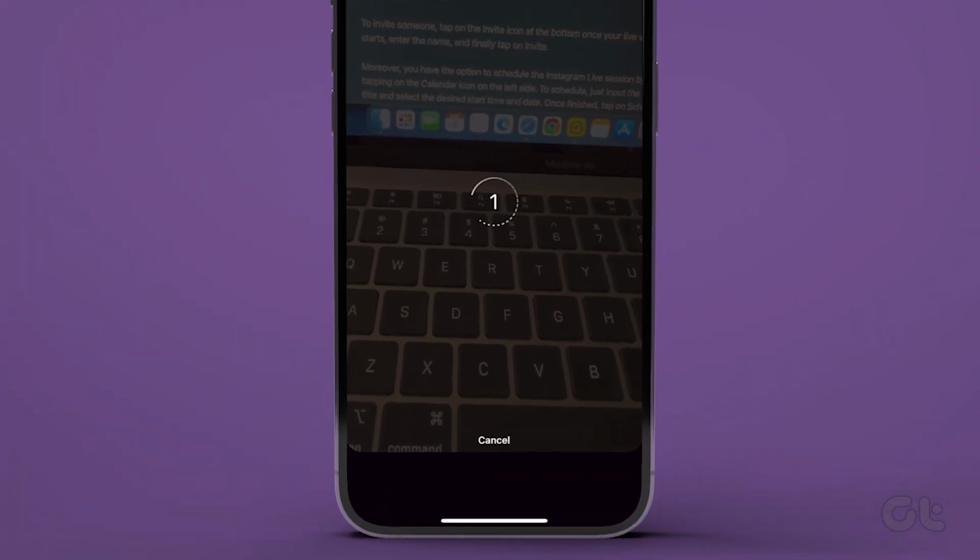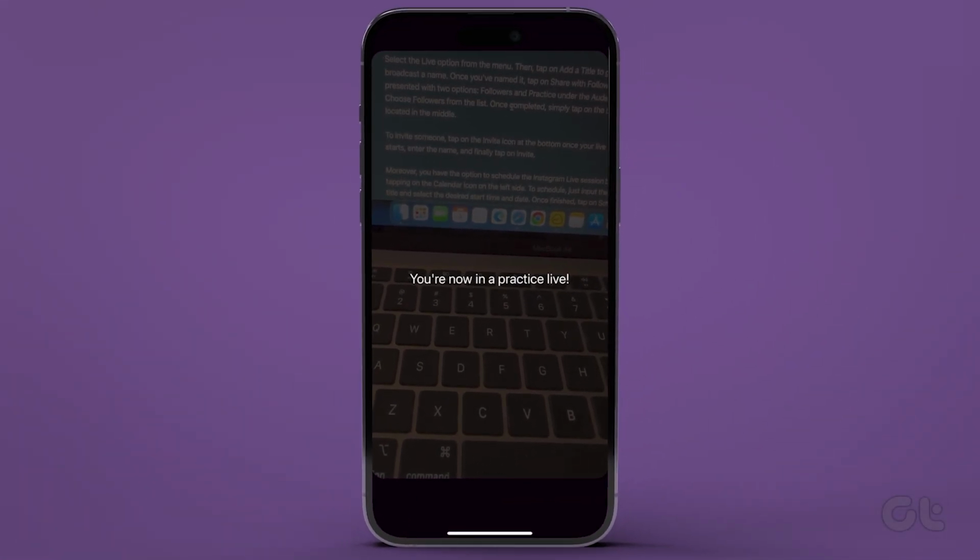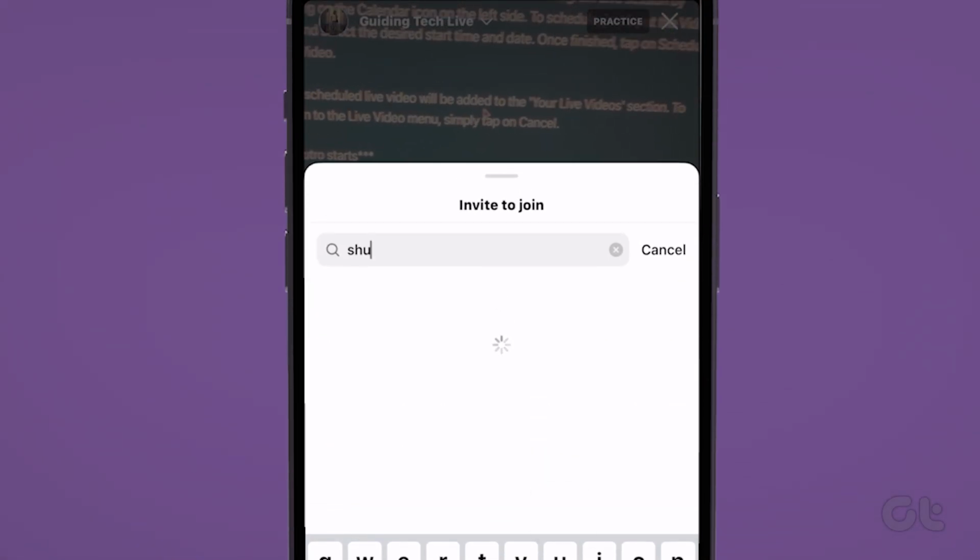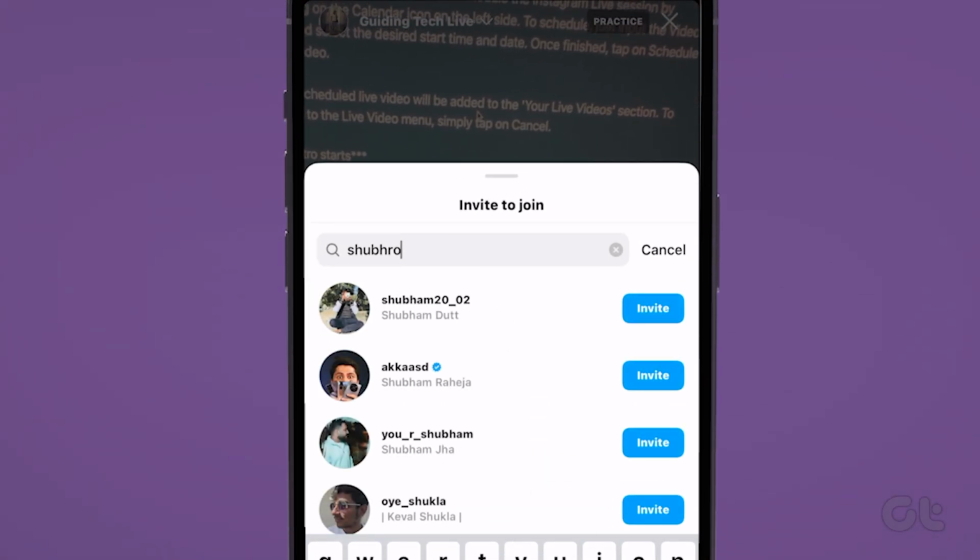To invite someone, tap on the Invite icon at the bottom once your live video starts. Enter the name and finally tap on Invite.